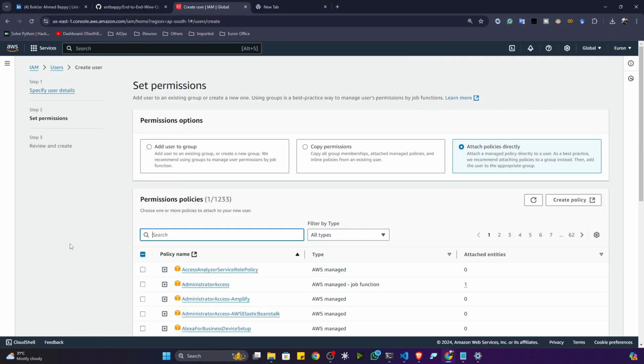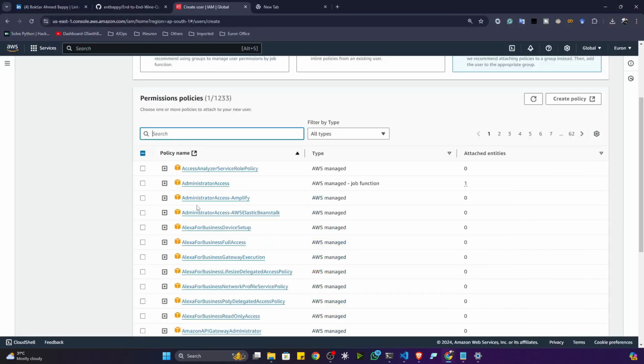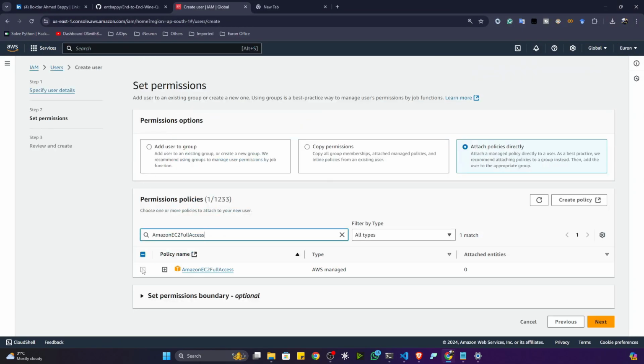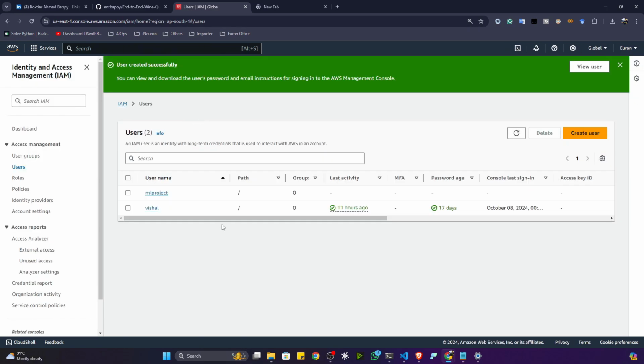Once it is done, just remove it and give the second permission. Search here, give the permission and simply click on next. You'll see that the two permissions I have added. Now I'll create the user. So the user is created.